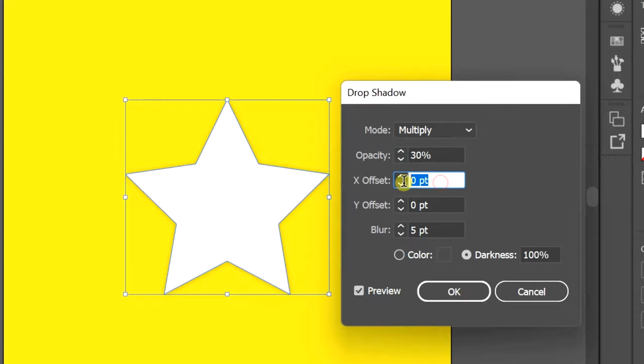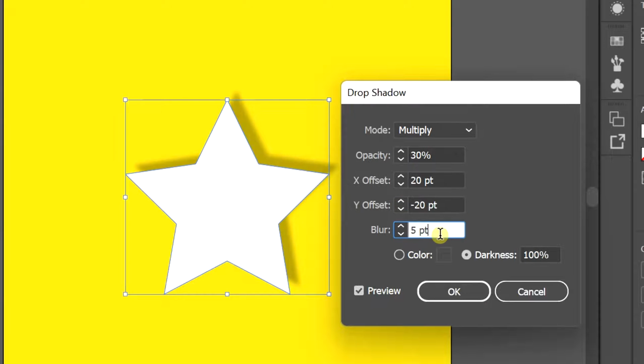meaning that the shadow can be shifted horizontally, left or right. Y Offset means that the shadow can be shifted vertically, up or down. You can also adjust the blur on the shadow.